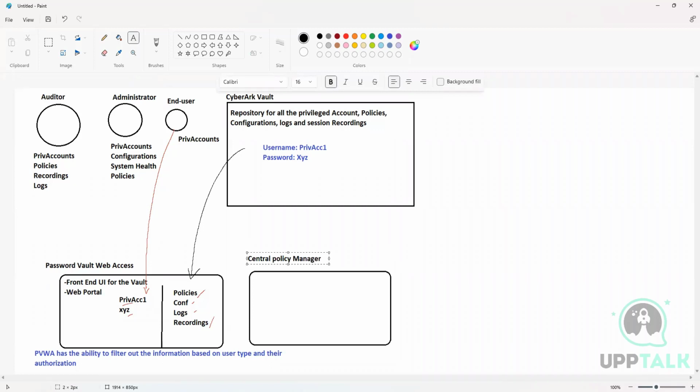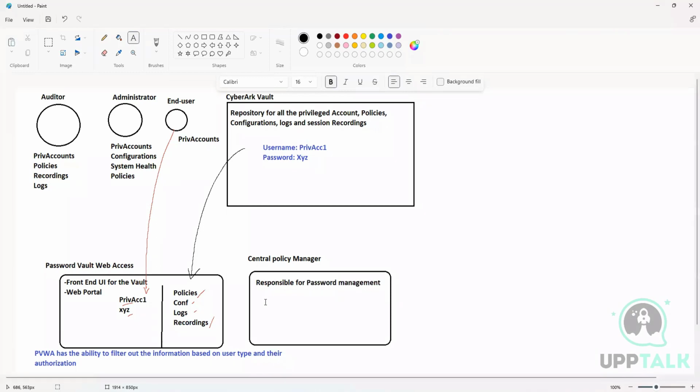Central Policy Manager. So you should be able to define the complexity of the passwords, or maybe even the password rotation. By password management, I mean that the CPM component should be able to rotate your passwords at frequent intervals. You should not keep static passwords for a longer period. You should be able to change the password of your privileged accounts at a regular interval, and this is something that CPM does. You can define the policies related to the rotation frequency.